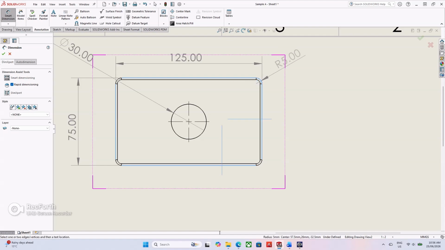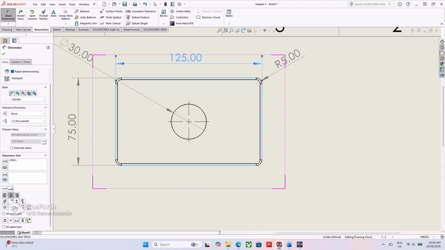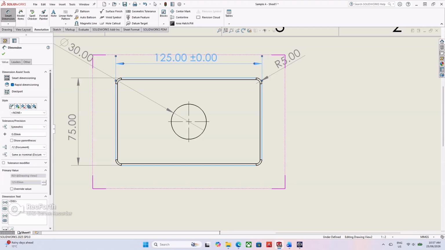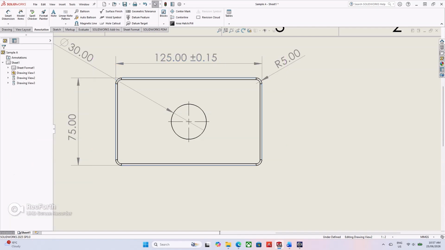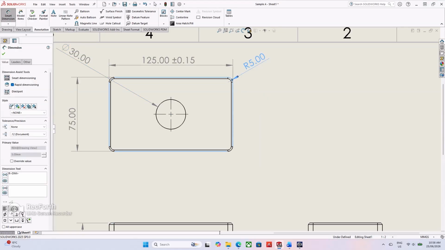If a dimension requires tolerances, select the dimension and choose the required tolerance type or precision from the settings. Here, I will select the 125 dimension and apply a symmetrical tolerance with the required value. Then press OK when done. You can always change or modify the tolerance later. I will now select the R5 value and add some text.